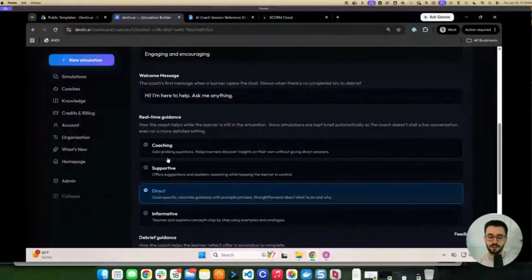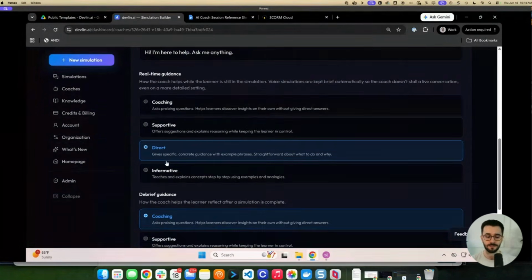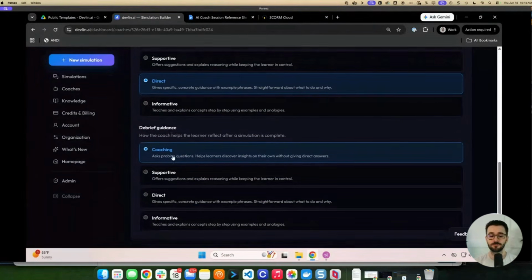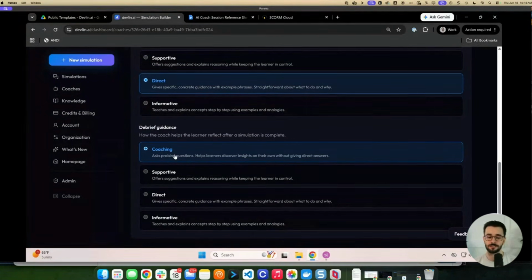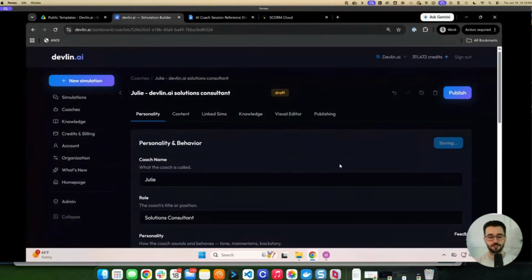I also added an update where in real-time mode, if we're talking to a character over voice, the coach knows to keep their responses to like 1 or 2 sentences and be really brief. And then we can also set the guidance mode for the debrief. So this is after the user completes the simulation and they want to talk to the coach about how they did, and the coach can let them know how they did on each criteria. It's coaching by default. So the coach can like ask them questions, help them arrive at the understanding. So there we go. So the defaults are good here. I'm going to save those changes.